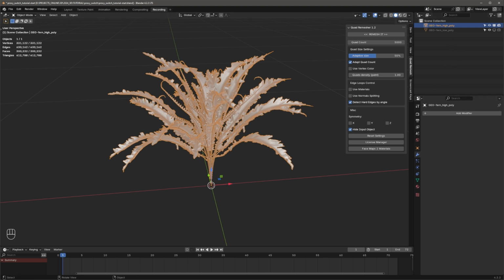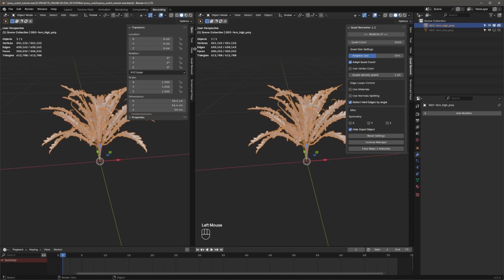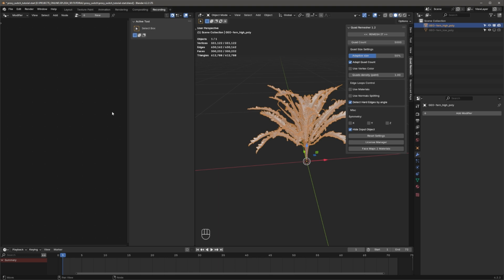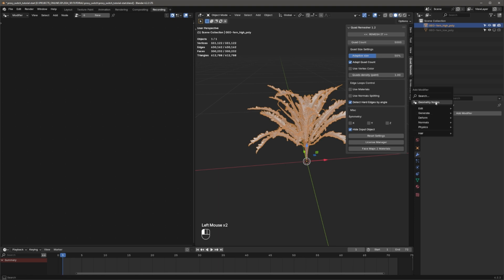So I'm going to go over here to the corner and drag out another window. And then we're going to click here and go to geometry node editor. And then I'm going to hide the N panel for the geometry node editor. We don't need that open. And then in the high poly, or the original fern, we're going to go to the modifiers tab and then add a modifier, geometry nodes.